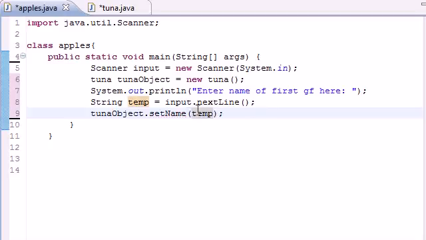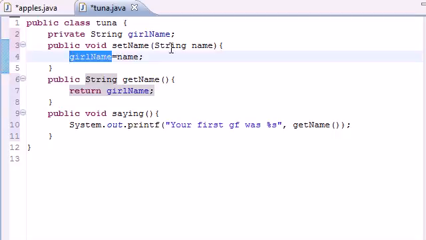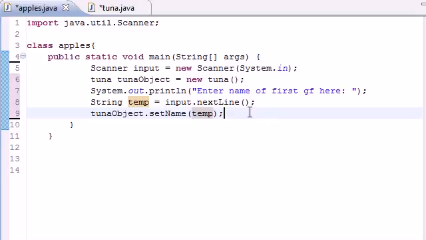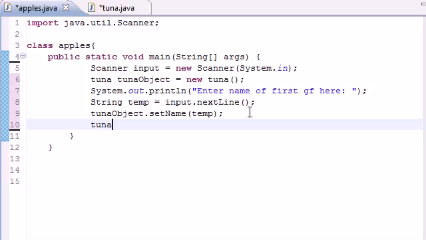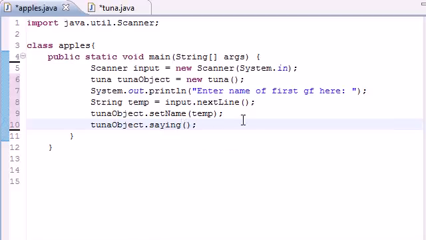So what it's going to do is take the name that they entered and set it equal to girlName right here. Now we need to do one last thing. Now that we've got that name equal to girlName, all we need to do is tunaObject.saying with empty parameters. And what this does is use the tuna object's saying.